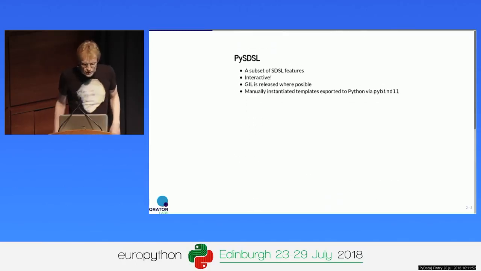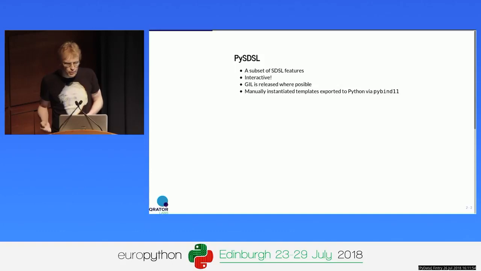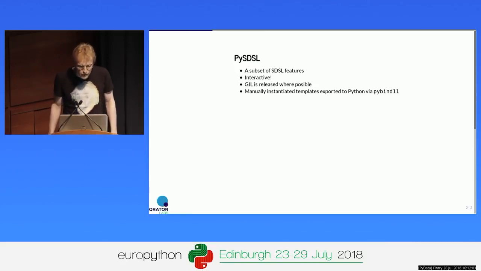So what I did is a subset of this library ported to Python. Of course, it's interactive, and you can have docstrings and completion in IPython and so on. And I release the GIL where it's possible.